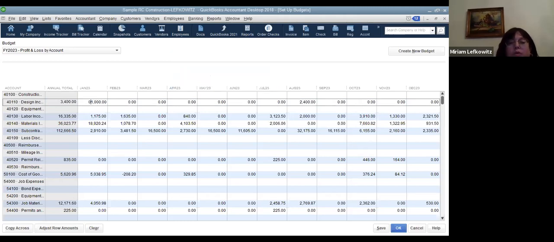And if I want the 0, I would do 0 and copy across. See the word copy across? So everything becomes 0. What I saw is about 3,000, 3,400. Let's say I'm projecting $400 every month. I copy across. So 4,800 is my design income.